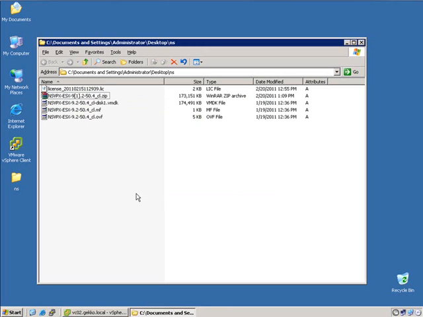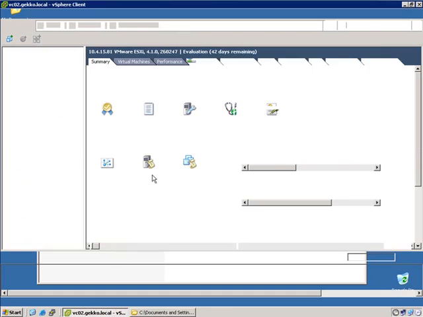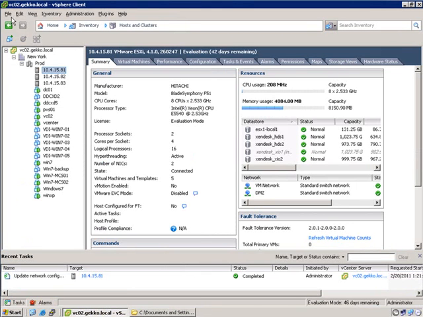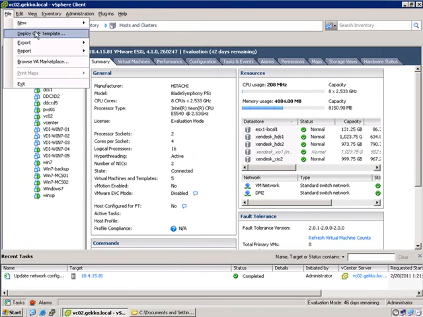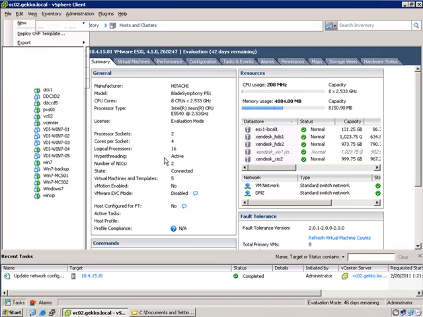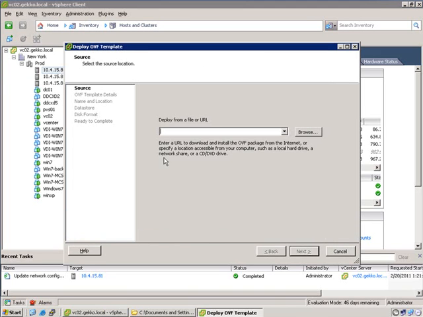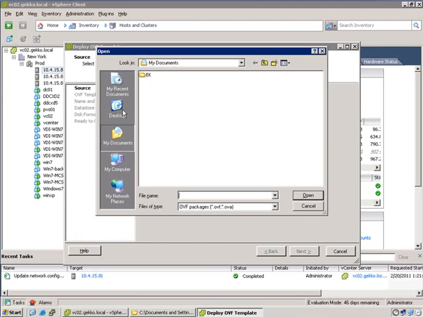Okay, now I'm ready to import the appliance into my virtual infrastructure. So I've launched Virtual Center, and we're going to point to the File menu up here, Deploy OVF Template, since this is an appliance. We're going to browse to the location where we have the OVF template. In my case, it's on the desktop in the NS folder, and you'll notice it found it right away.